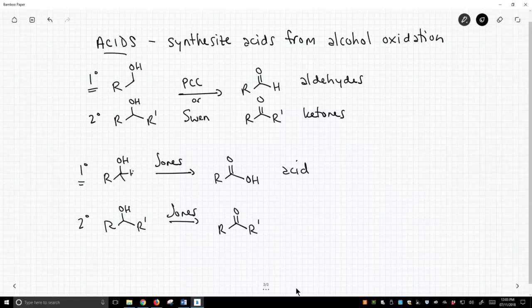It turns out the Jones is an elimination reaction, just like the PCC and Swern, and the fact that this carbon has two hydrogens allows us to do two oxidations, which in effect becomes two eliminations, and we need that to get the carboxylic acid. Secondary alcohol can only be oxidized once, at least under normal conditions. And so secondary alcohols give you a ketone regardless of whether you use the Jones or the Swern or PCC. But to make the carboxylic acid, we need a primary alcohol, and that'll give us the carboxylic acid with the Jones reagent.